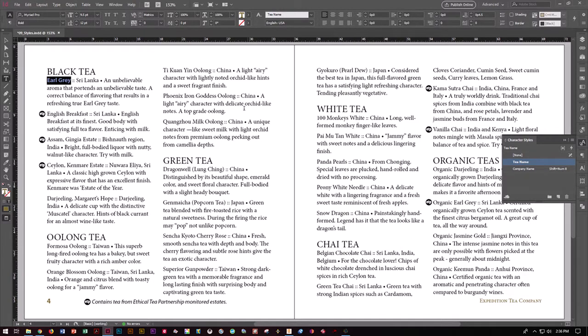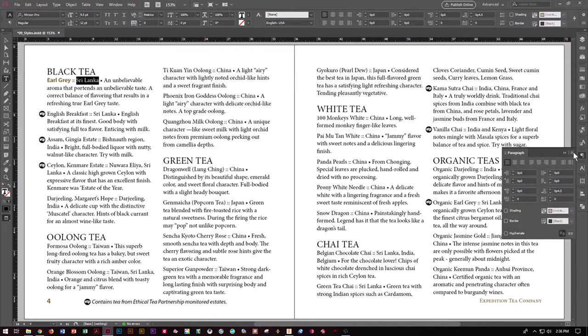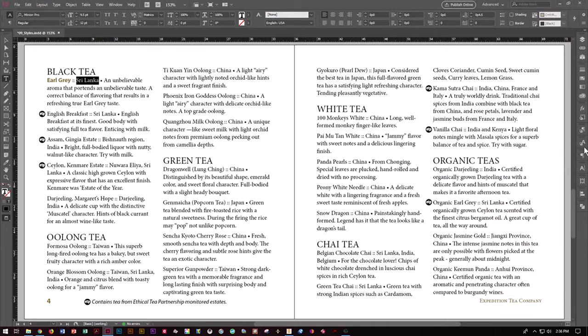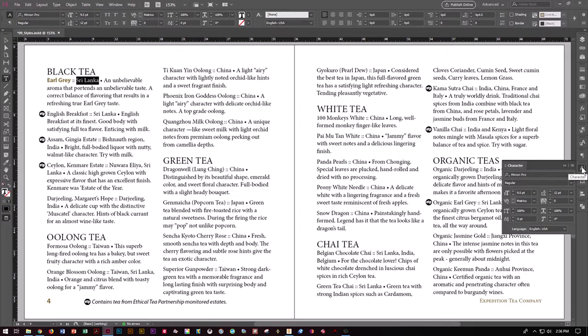So now we've got the words Sri Lanka. We need to style those as well. We have to establish the styles before we can create the nested style. So for Sri Lanka, we want to make it italics. So let's go ahead and use our character panel down here. And on our character panel, the letter A, we want to go ahead and make it italics instead. So now it's italic.